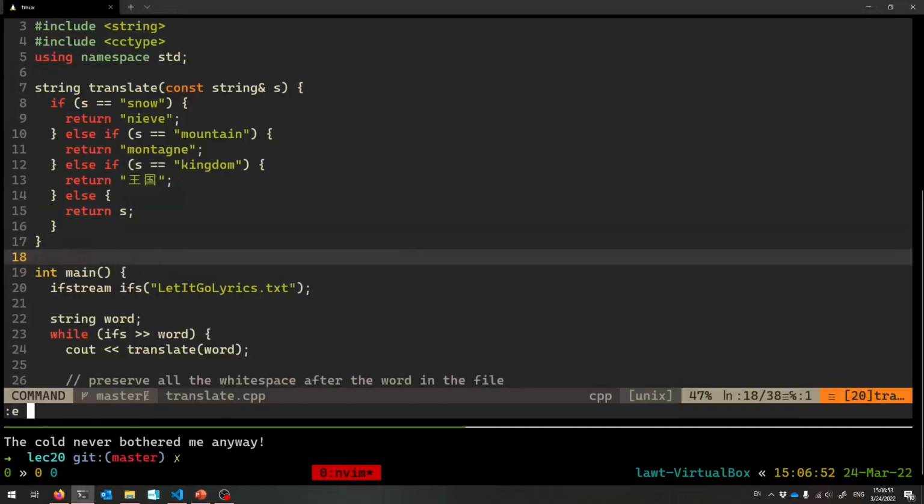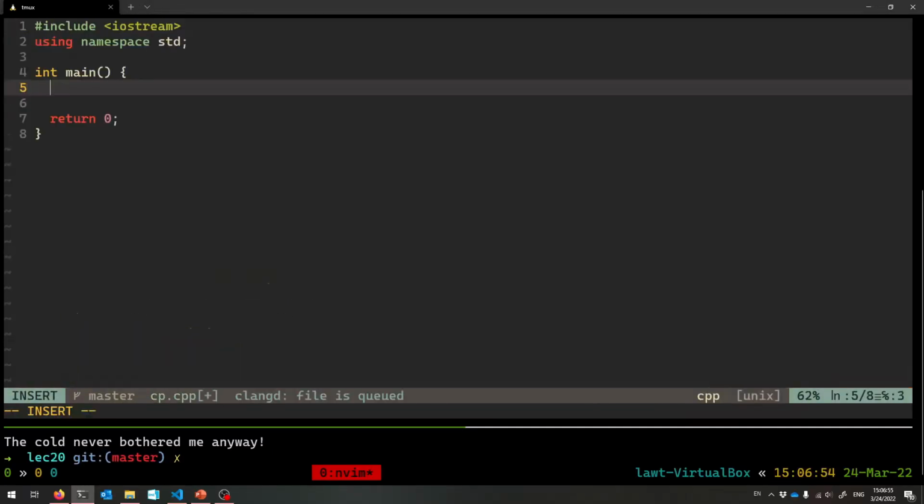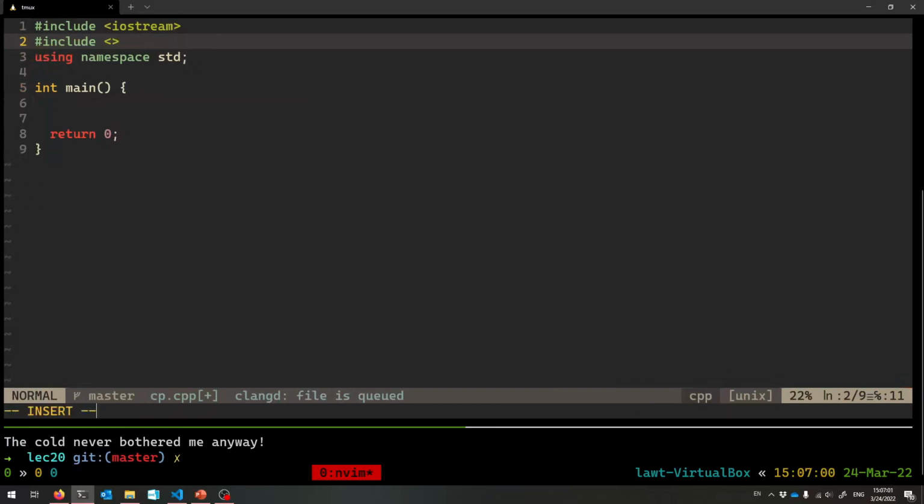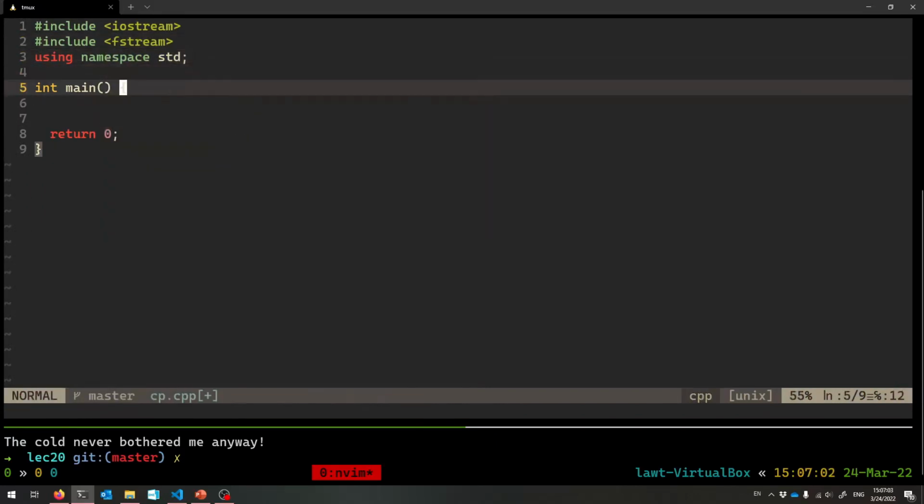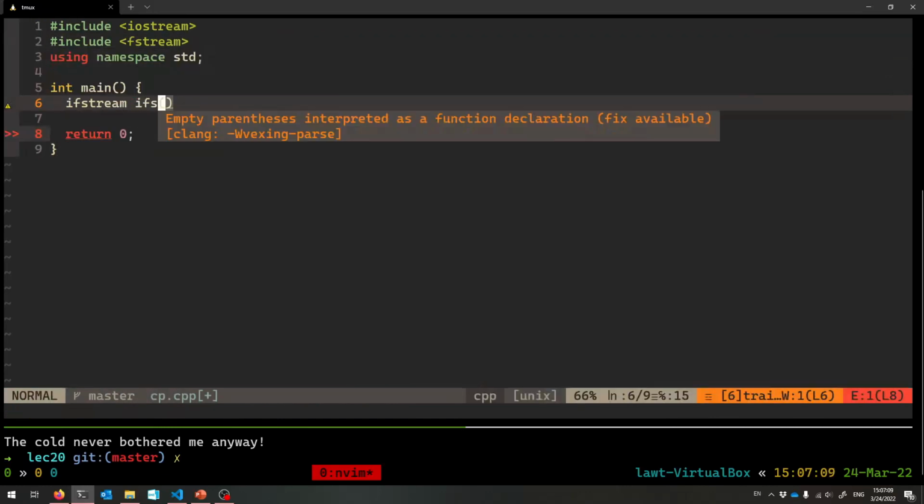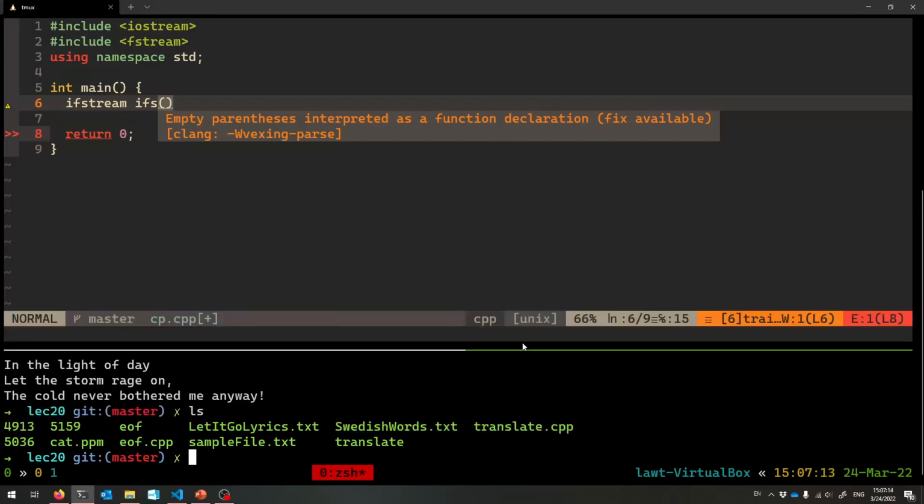So we'll call this cp.cpp. And we can hard code the file names. We're not going to be too fancy today. So I need an IF stream to get the input file. What's a good file that we would like to copy? Maybe we can call it, I don't know. Let's copy sample file.